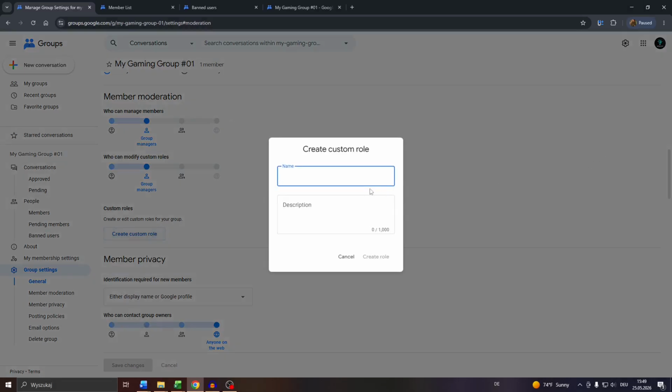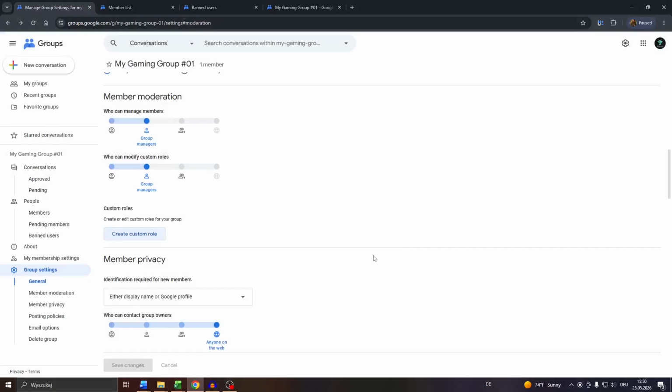Click into it. Create your custom role by giving it a name, like for example, I don't know, regular member or something like that, or visitor. And describe it below with up to 1000 characters. So let me enter just an example text here and confirm by clicking into Create Role.